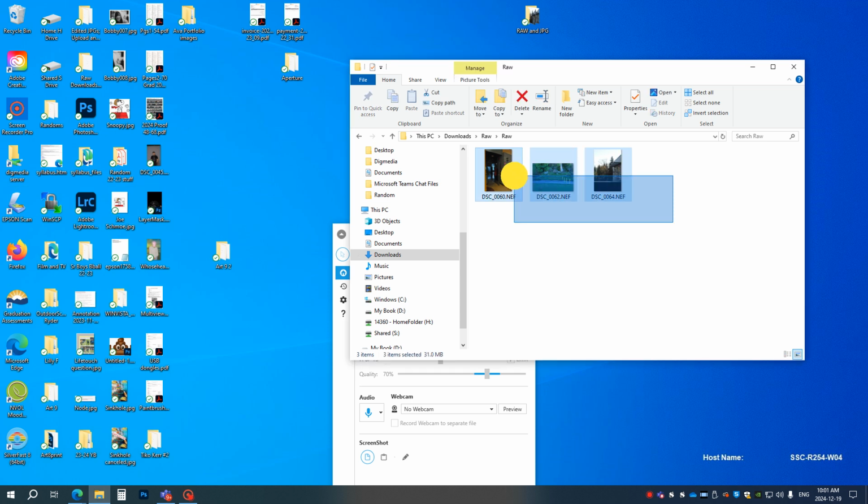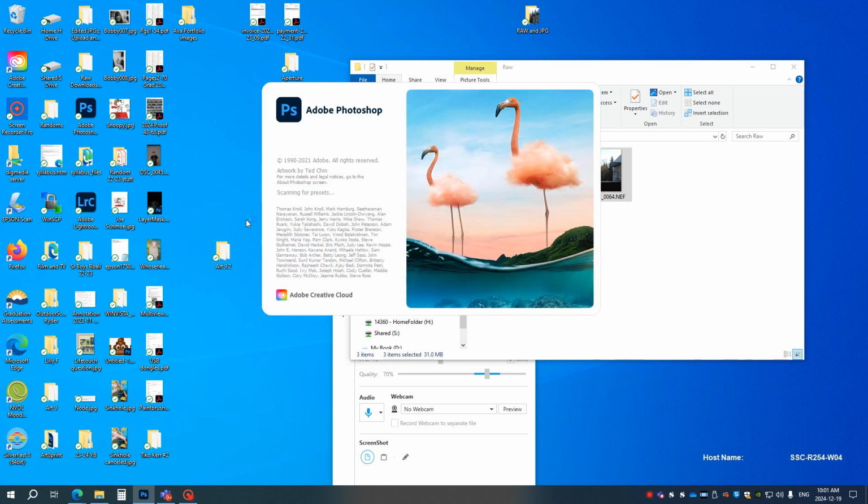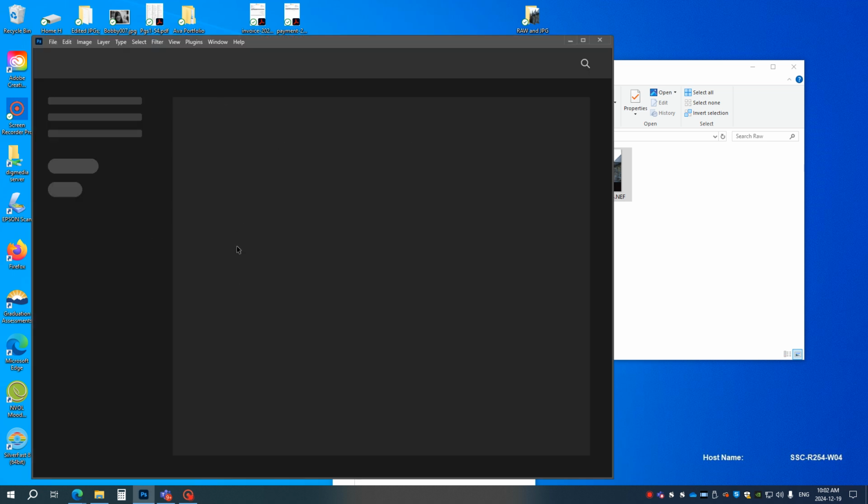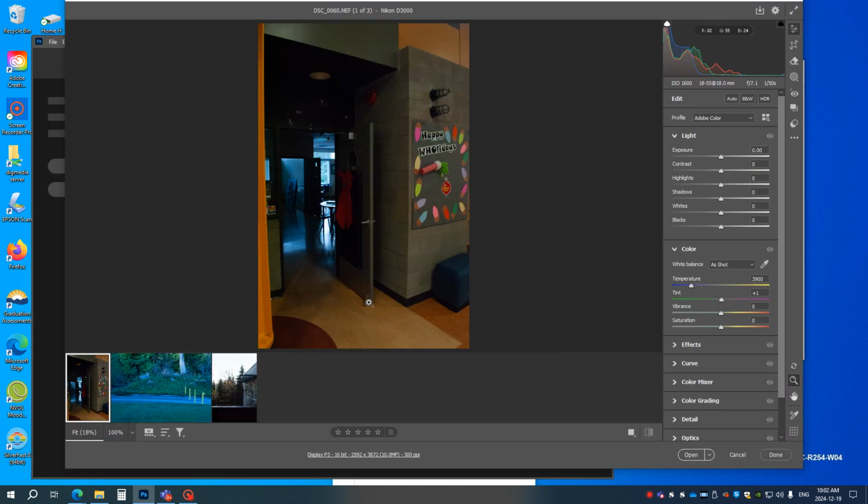You're going to highlight all 3 of these images and you're going to drag them into Photoshop. Here we go. This allows you to work in Adobe Camera Raw without having to log into Photoshop using all your credentials, so it saves you a lot of time. And Adobe Camera Raw, here's Photoshop in the background, and here's Camera Raw.